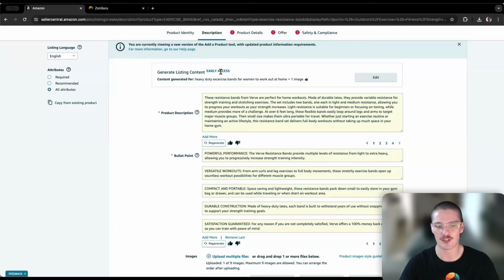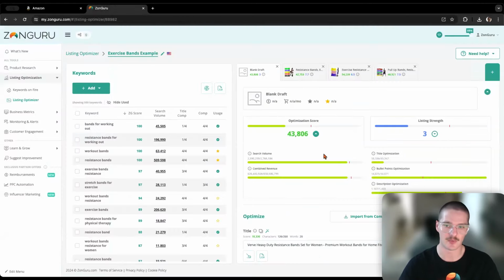And it doesn't have the fine tuning that a seller needs to reach $1 million in sales or tens of millions of dollars. It's a very, very basic system so far. And the ZonGuru system has a lot more features to help you out and help your understanding along the way.